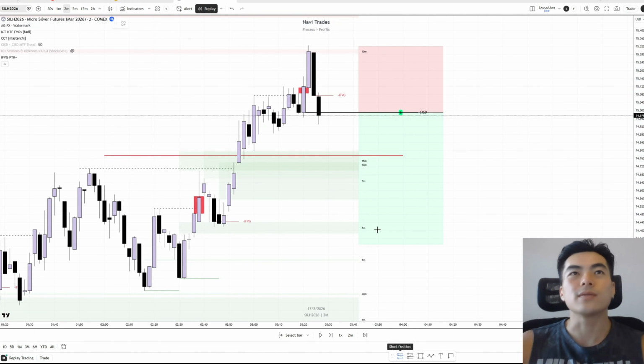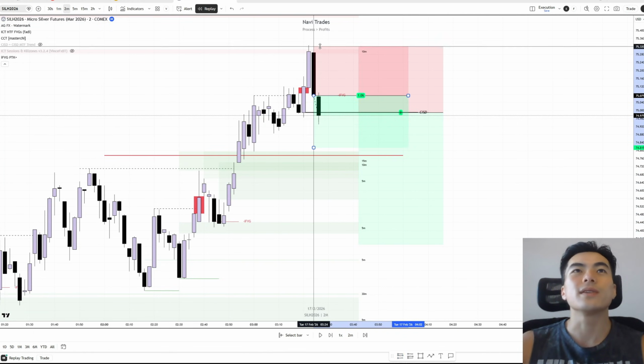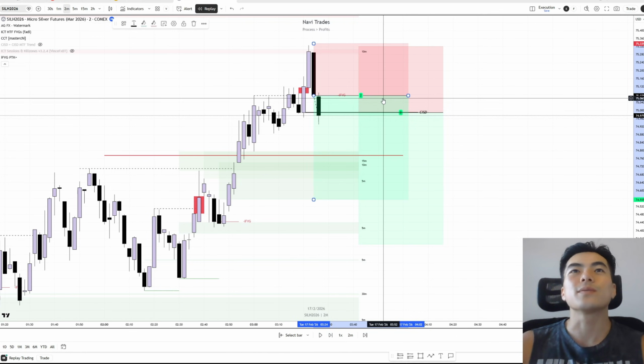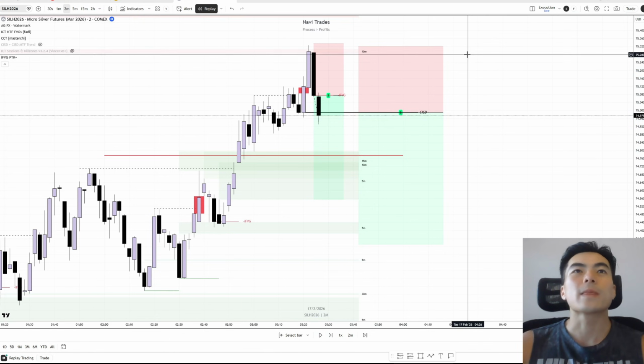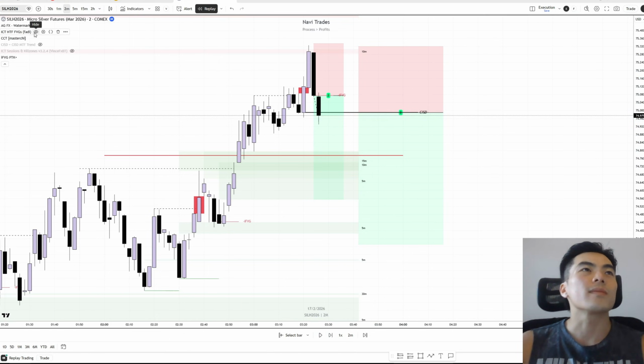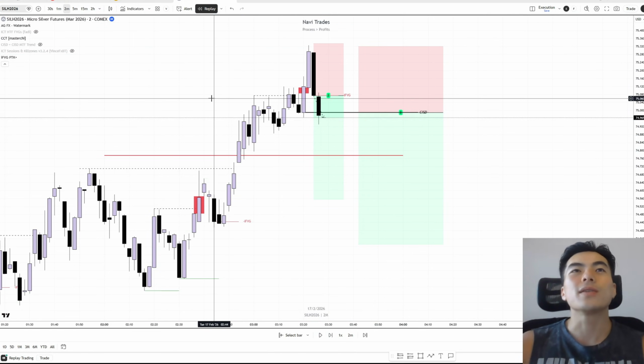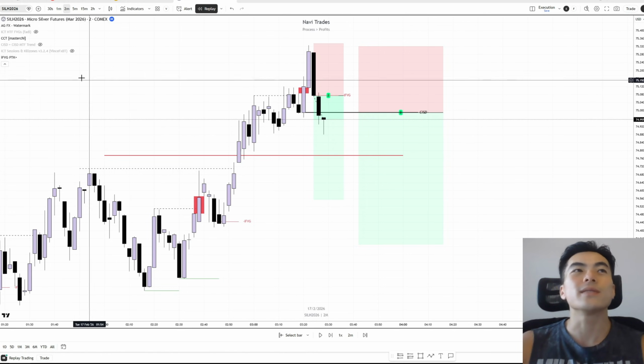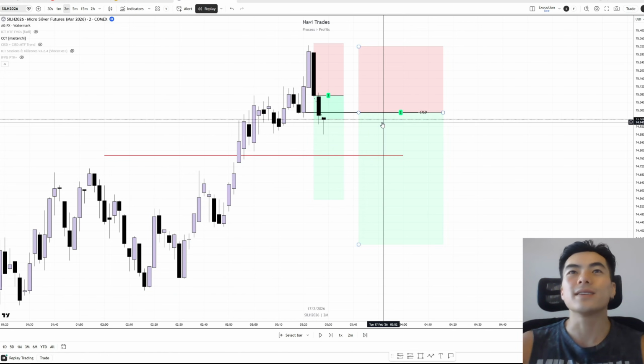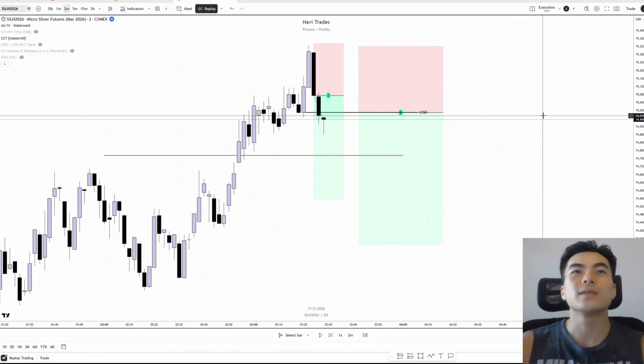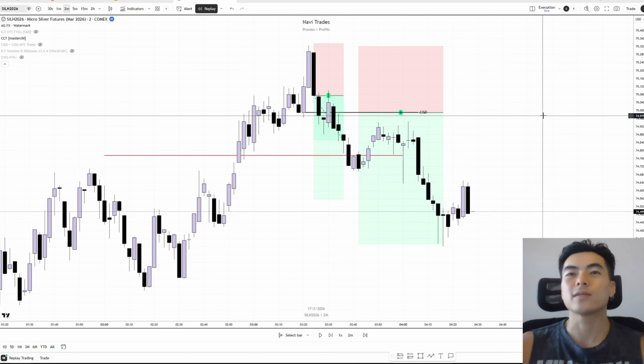So you could actually enter in here even, right after that IFEG closes. So something like that. But if you miss that for whatever reason, then you can also get in here at the CISD level. And it looks like they both go to TP eventually anyways. So very nice, super clean.